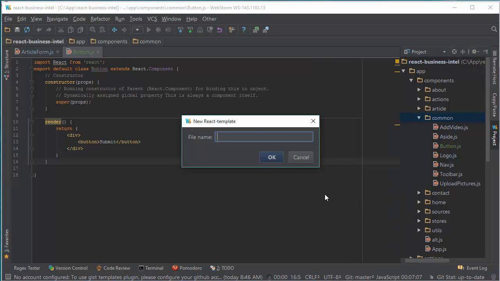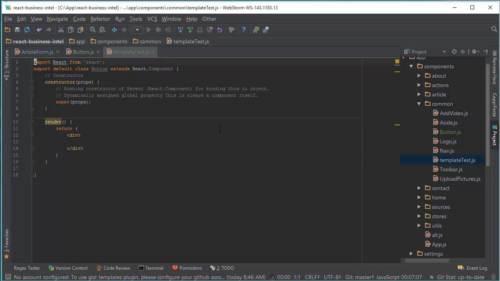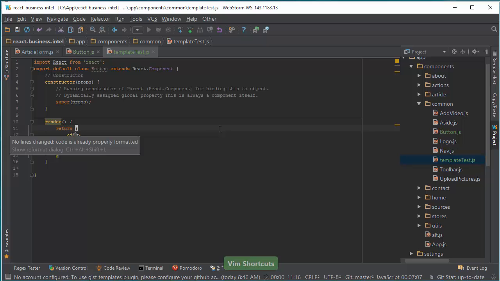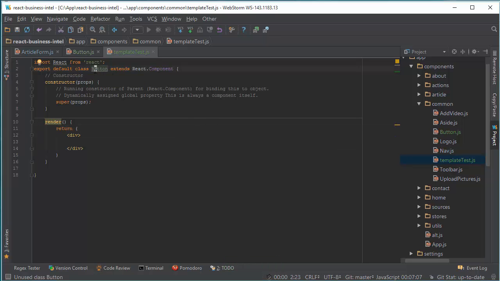And I need to give a name. It's template test. Okay, here it is. But the issue is that I don't want this name to be always the same. So I need to edit the file template. How can I do this?